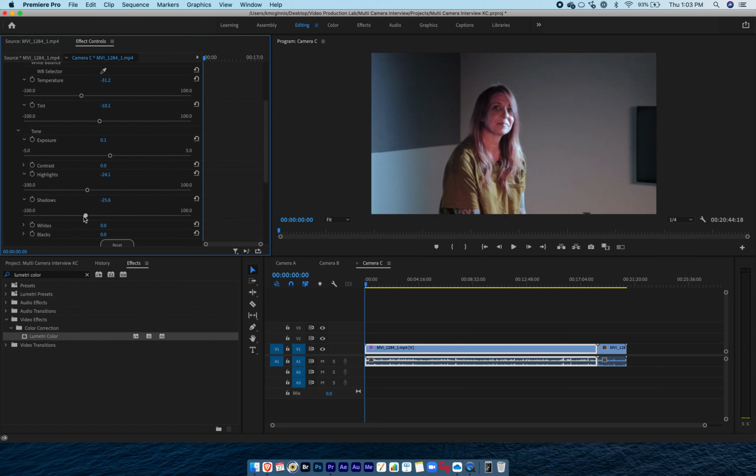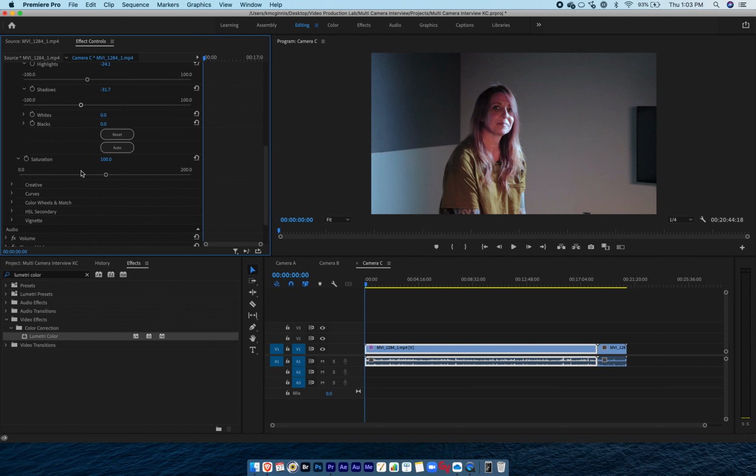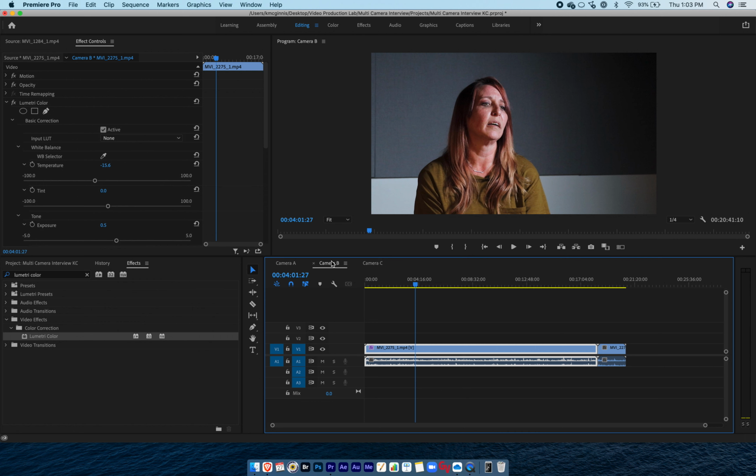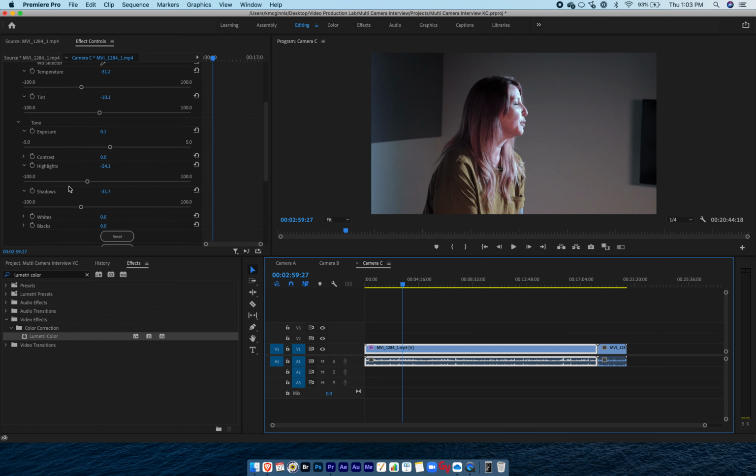And I definitely want to turn down the shadows a bit to get a little more contrast. Again, it's okay if it's not perfect right now, but I'm just trying to get something that looks a little bit closer to my other camera angles. Yeah, this one's got these kind of blown out highlights here. It's just a little bit overexposed. So I'm going to turn my highlights down just a little bit more so it's not quite so bright on her face there.